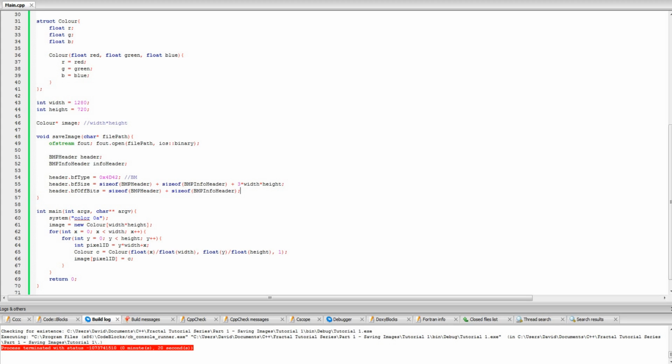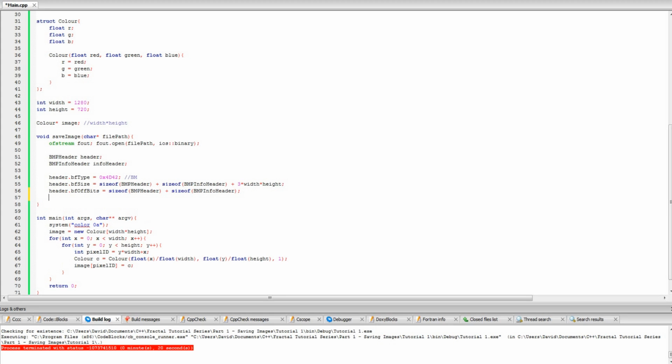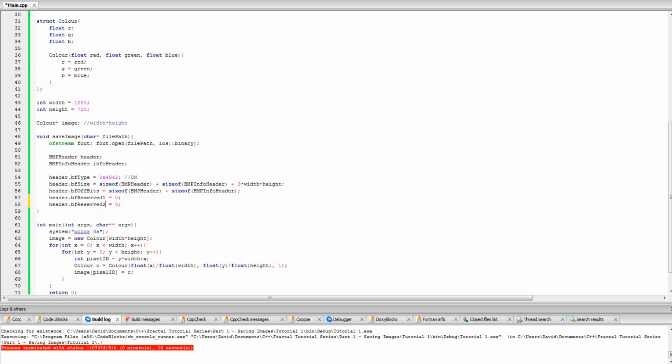It's the size of the 2 headers. Then header.bf reserved 1 equals 0. Same for reserved 2. I still don't get it. There are some really weird redundant things in bitmap files. Why did they just create this variable and why did they just waste 2 variables just to set them to 0? No idea.